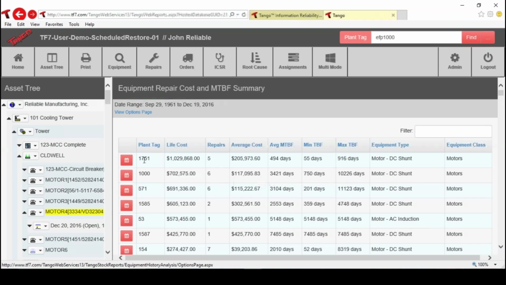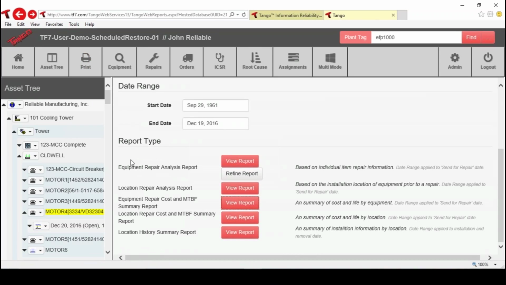So plant tag 1751 has cost $1 million of repair, life cycle cost. Tag number 1,000, 702,000, and so forth. But that wasn't the report I was looking for. Let's try a different one. Repair cost NPVF report, location, history. So try this one.